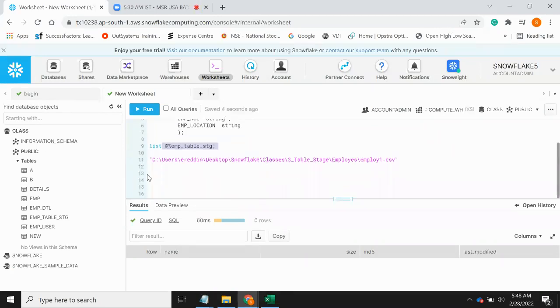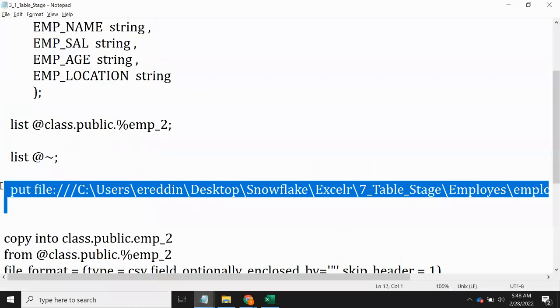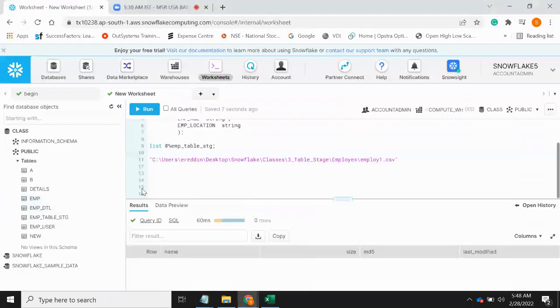By using the put command. Let's implement the put command here. Put file. This is the path, where the file is available. Now observe this one. The path is from where you need to load, and we need to load it into the stage area, this particular stage area.